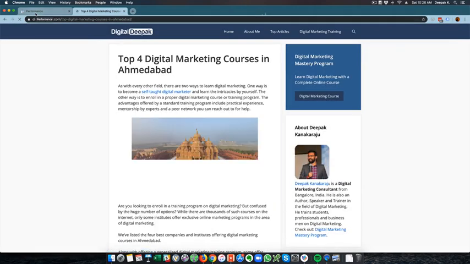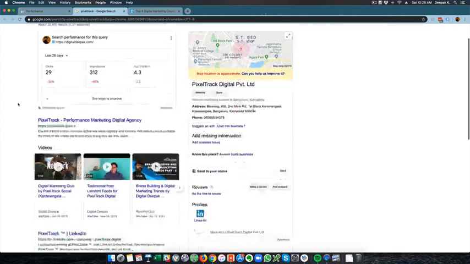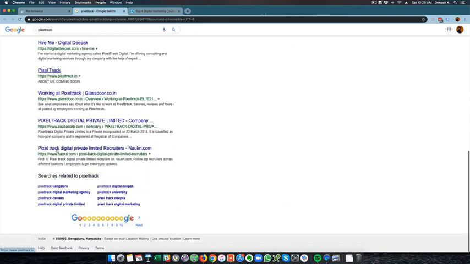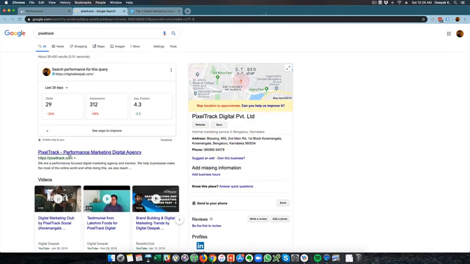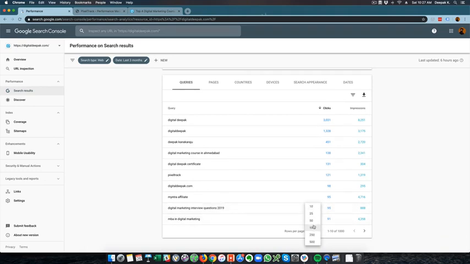Here I get an idea of what keywords people are searching for and when my website is being displayed. I'm also ranking for the keyword Pixel Track. Pixel Track is the name of my digital marketing agency, and here you can see there is a result from my website Pixel Track, and then there is pixeltrack.in. And pixeltrack.com obviously is our main website, so that is showing up on the top.